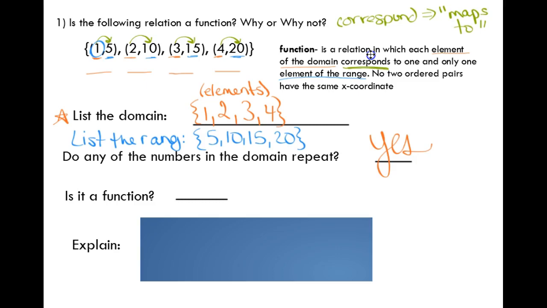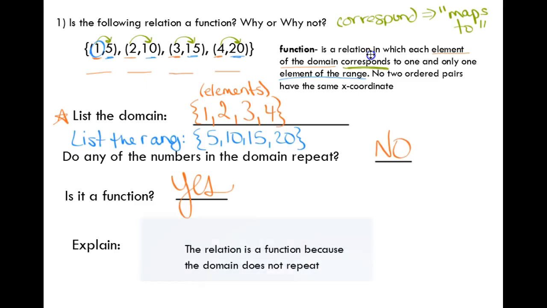Oh, I wrote that in the wrong spot. I meant to write yes right here. It is a function because it says, do any of the numbers in the domain repeat? No, they do not. And our explanation can look like this. The relation is a function because the domain does not repeat. Now we could say it a little bit longer too using the definition, but this is fine for now.